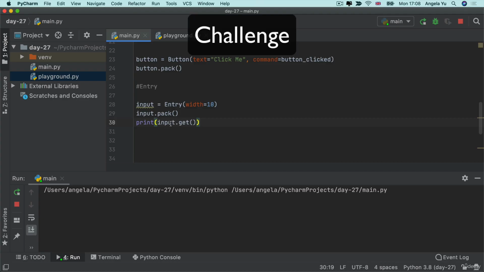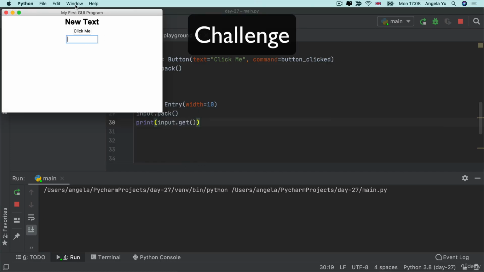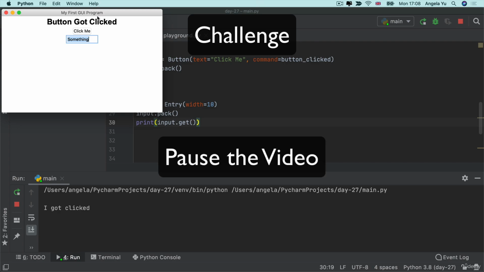Here's a challenge for you. Can you figure out how to get whatever is written in here to be the text in the label the moment when I click on this button? Given that I've typed something in here, when I click this button, I want that something to be displayed in the label instead of "button got clicked." Pause the video and see if you can complete this challenge.